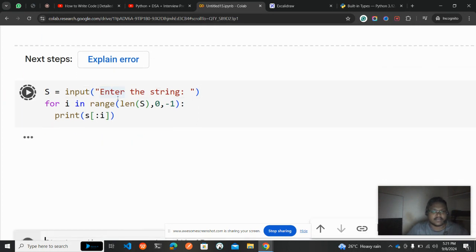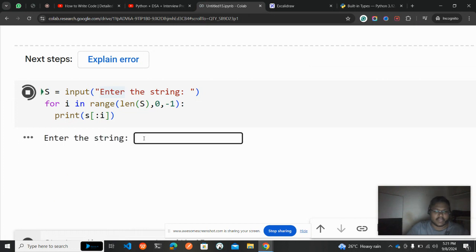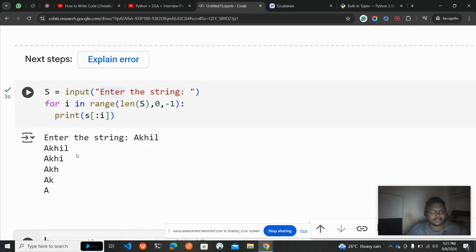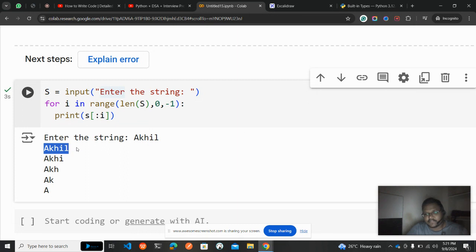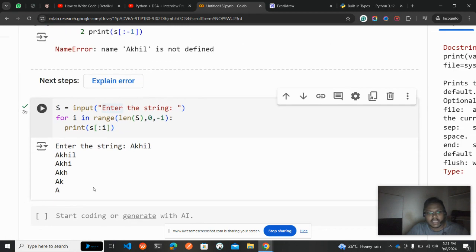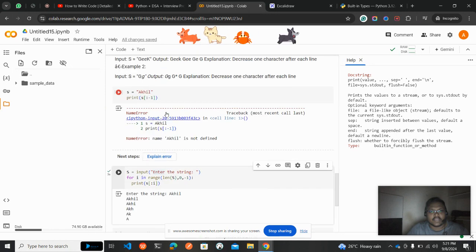Let me do it again. AKHIL. Now you see, AKHIL is printed the first time, and then one character is missing: L. In the third one I is also missing, and in the fourth one H is missing, and then K is missing, and we got the expected result. Okay, so that's what we need to do.